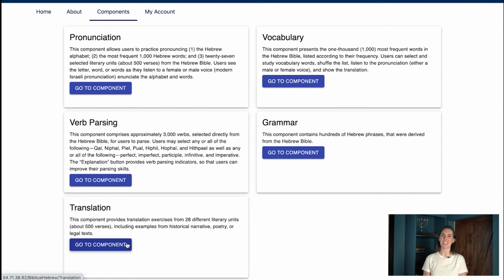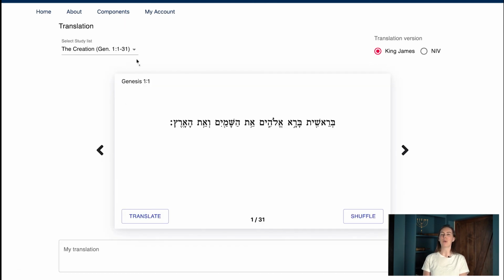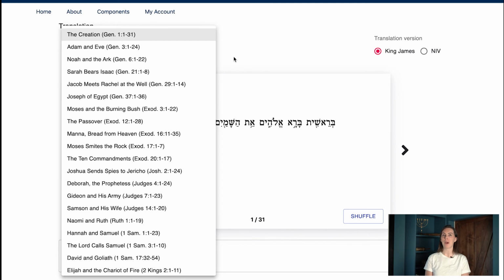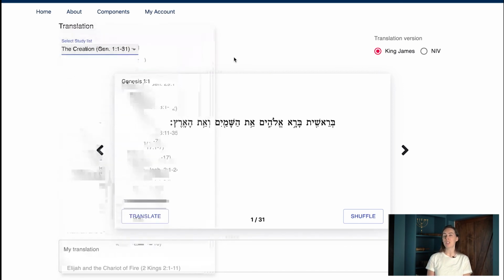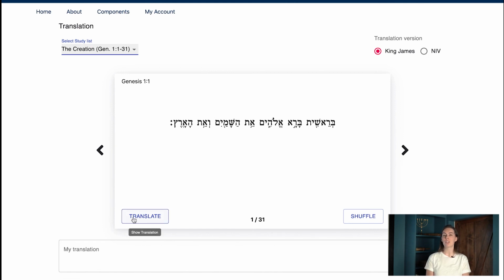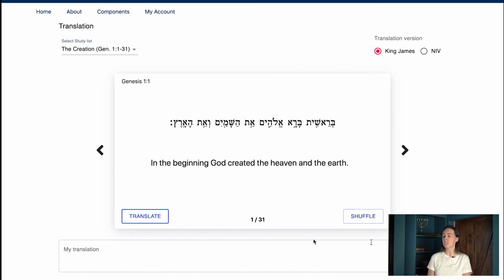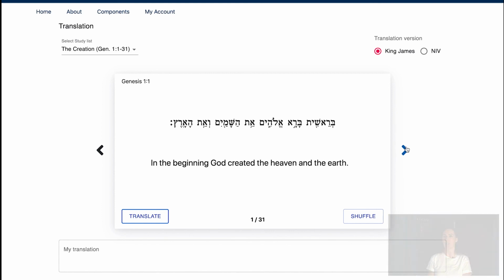The last component is translation. This component contains 28 Hebrew passages derived directly from the Hebrew Bible. Students can choose from the creation story, Noah and the Ark, David and Goliath, Psalm 23, and many more. This component contains sections of biblical Hebrew that are either historical narrative, poetry, or legal code. Students can type in their translation and compare it against the King James or New International Version.